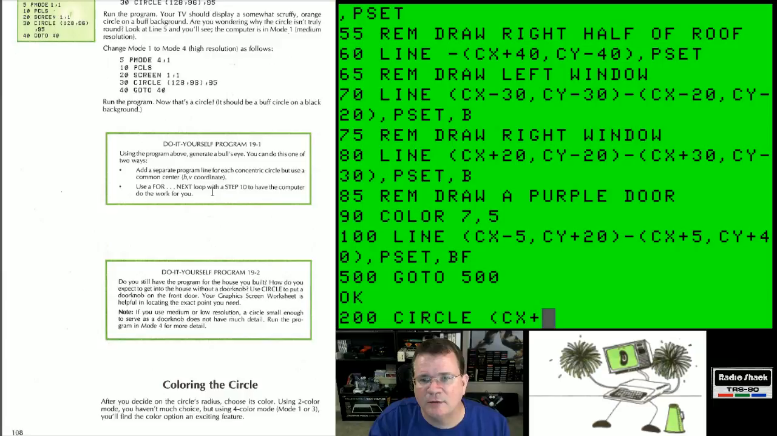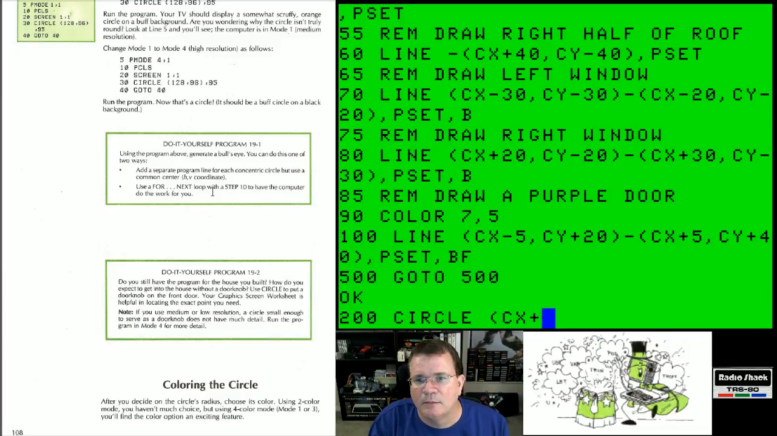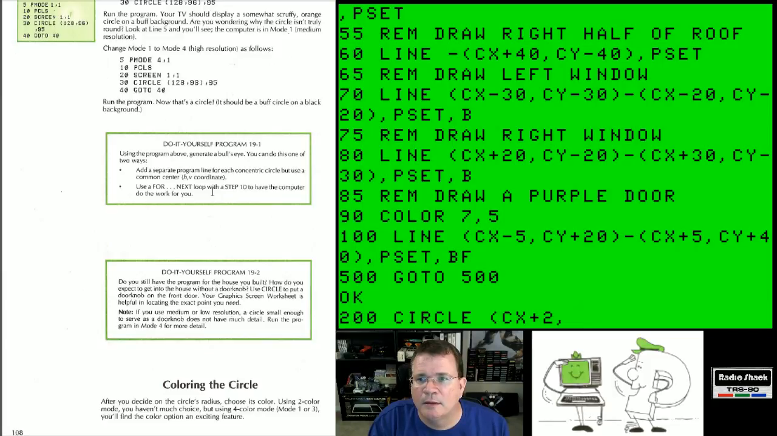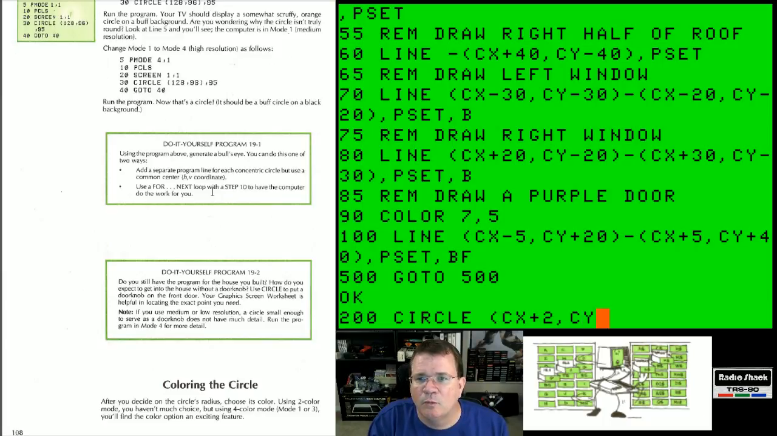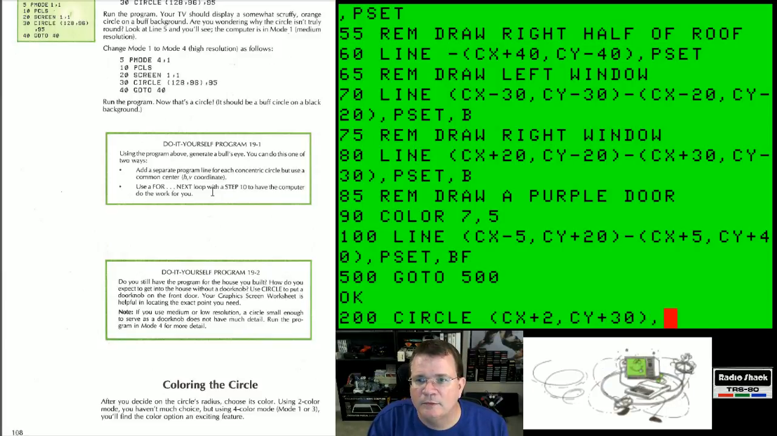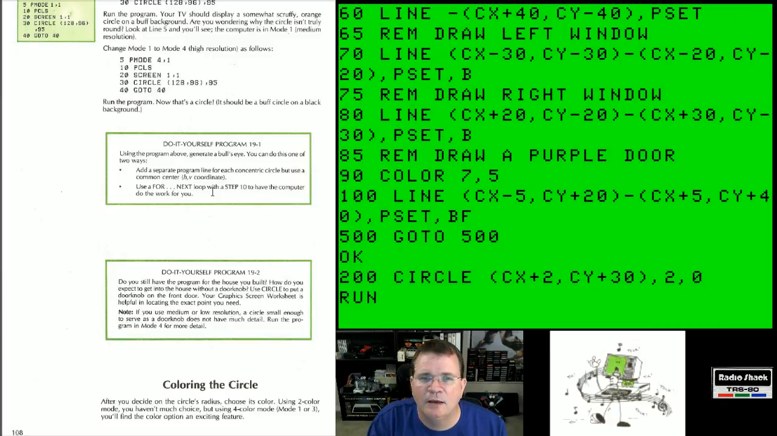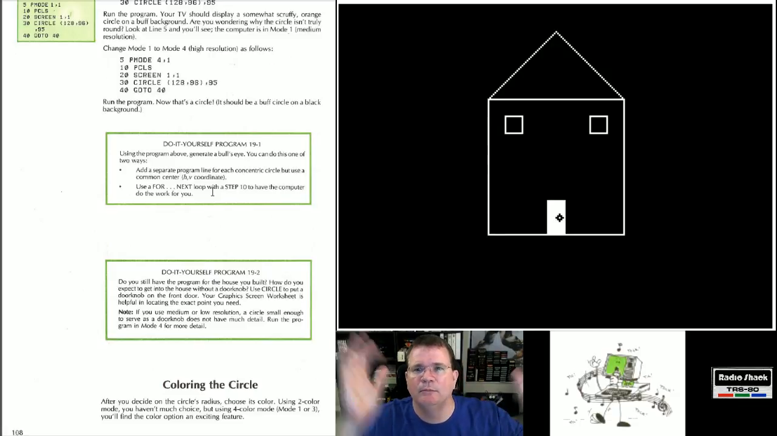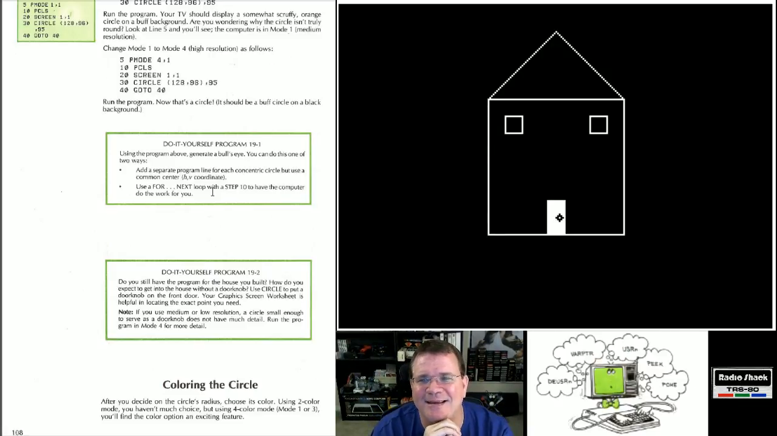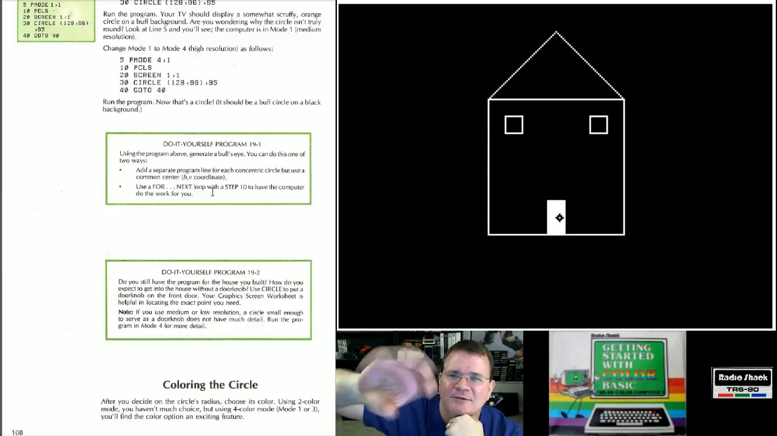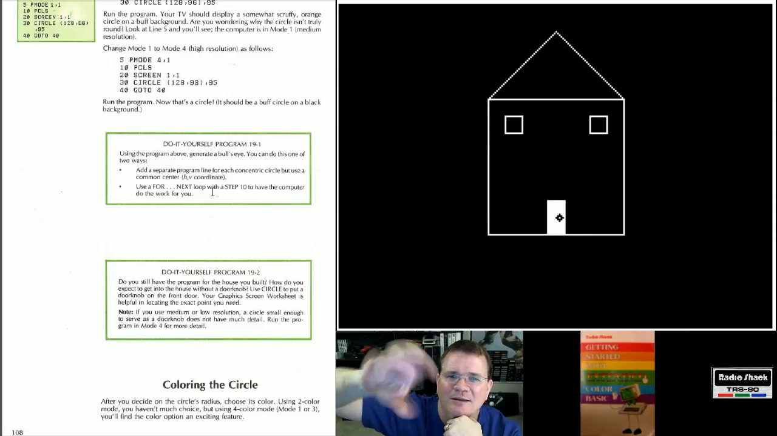So I'm going to say center X plus 2, and then a comma, center Y plus 30. I'm not going to make this comma. The radius is going to be 2, and the color is going to be 0, which is black. Let's see how this works out here. Boom! How lucky did I get on where to put that circle? So I put a little tiny circle, which is now the doorknob on this door.